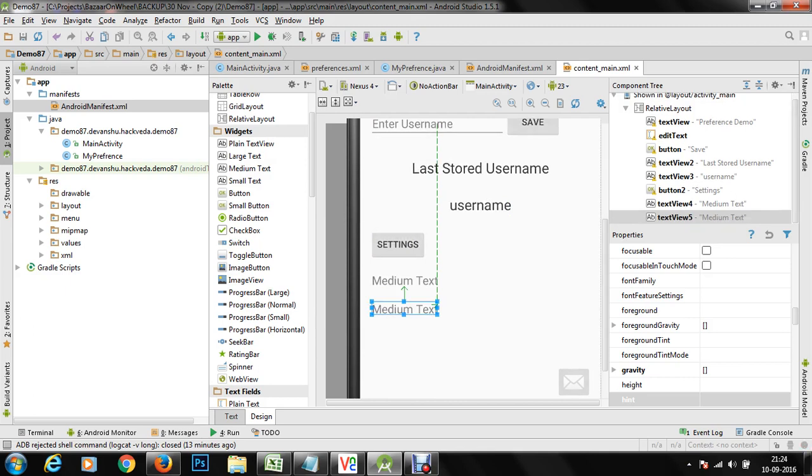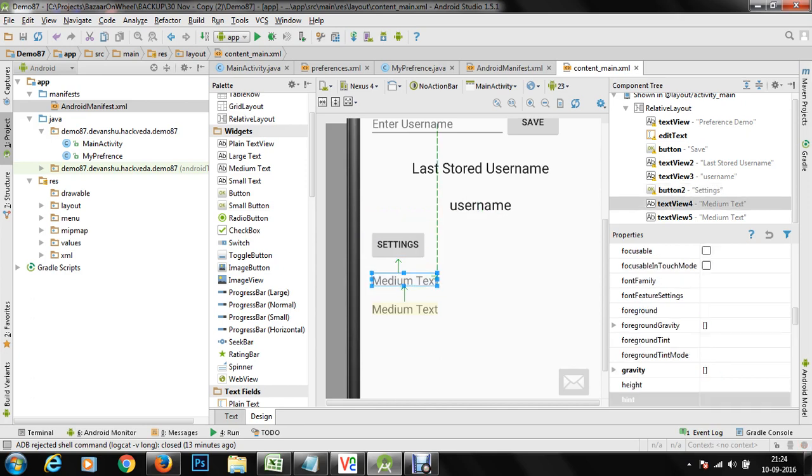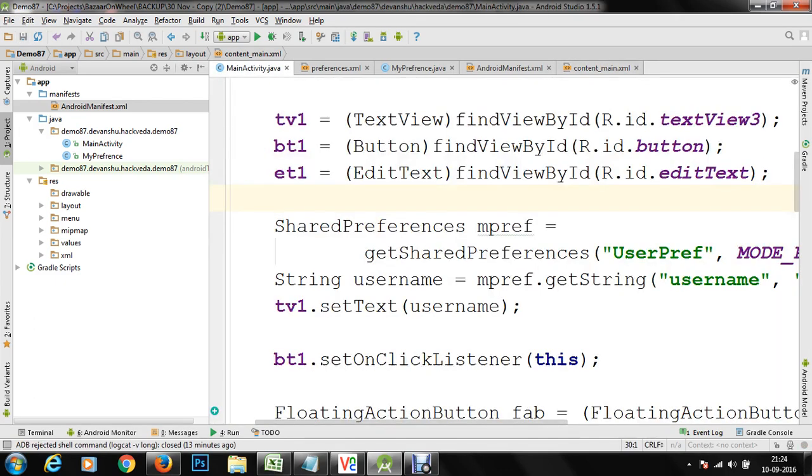So here we'll have two text views. One is text view 4, another is text view 5, and we have a button 2 as well. As soon as I click on settings, my preference activity will open. All the preferences I set will be displayed to me in medium text. So let me just save it. Now I'll go to my MainActivity.java.